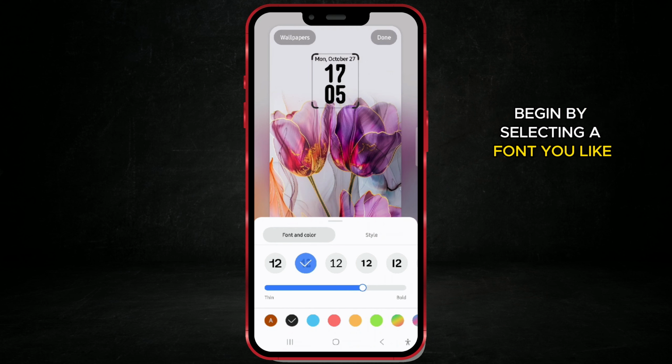Begin by selecting a font you like. There are plenty of interesting ones to choose from. Below the fonts, you can adjust the thickness of the numbers by sliding left or right.